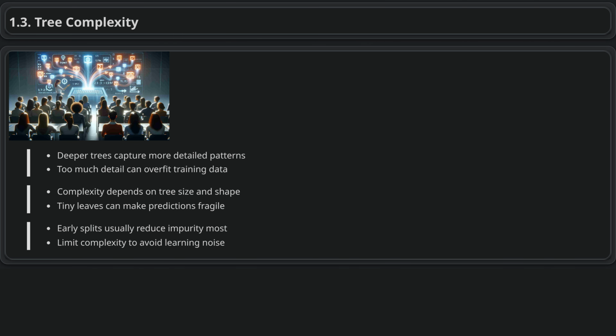Tree complexity. Tree complexity describes how detailed a decision tree becomes as it adds more splits. A deeper CART tree can use more variables and capture subtle patterns or interactions that simpler models may miss. However, too much complexity can cause overfitting, where the tree learns random noise instead of patterns that work well on new data. Tree complexity depends on factors such as depth, number of leaves, and how much data supports each split and final leaf.